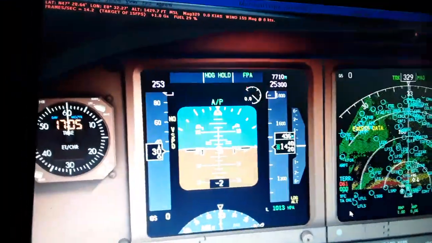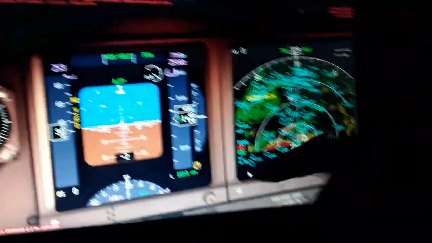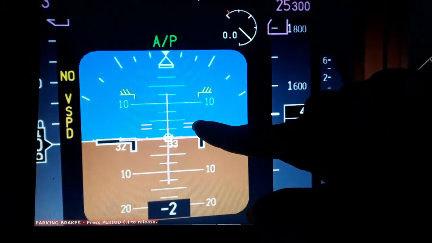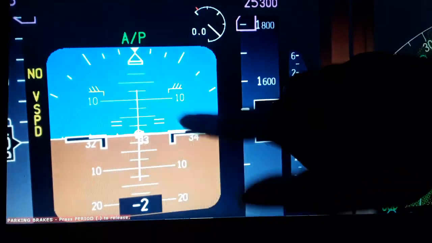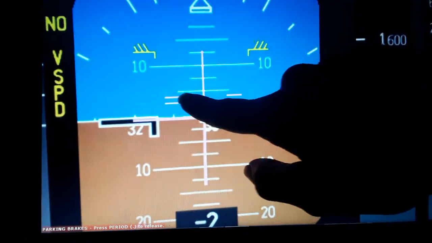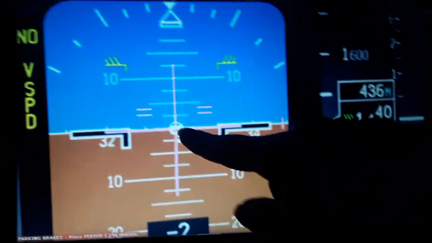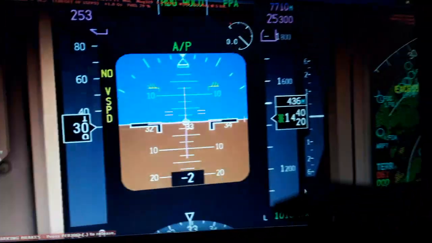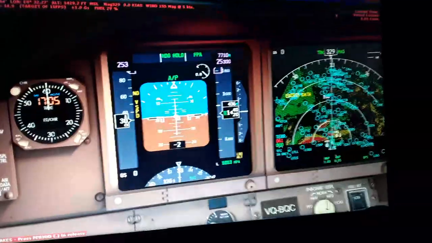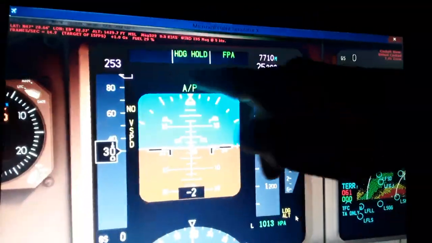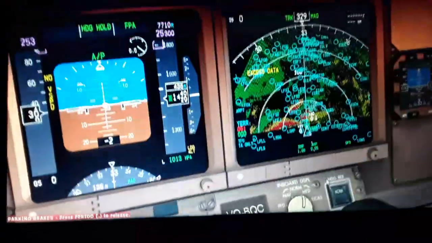The FPA with a heading hold. Your desired rate of trigonometric angle increases the steepness of the aircraft climb. So you will see 3.5 degrees over here in the pitch ladder, between the 2.5 and the 5. From this altitude over here to target altitude 35,300 feet or 7,710 meters, and this target airspeed 253 knots.